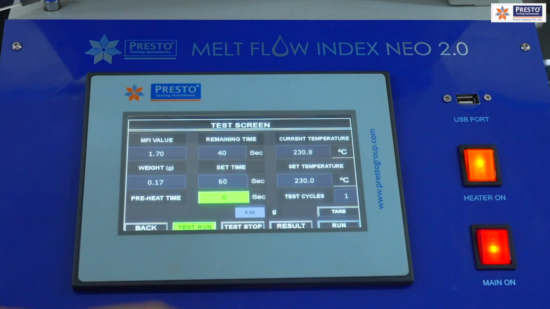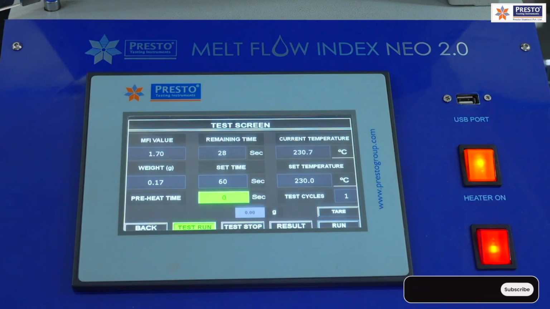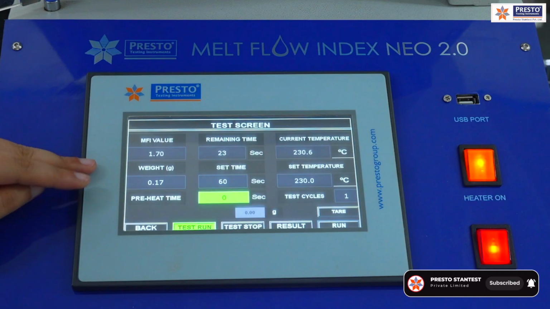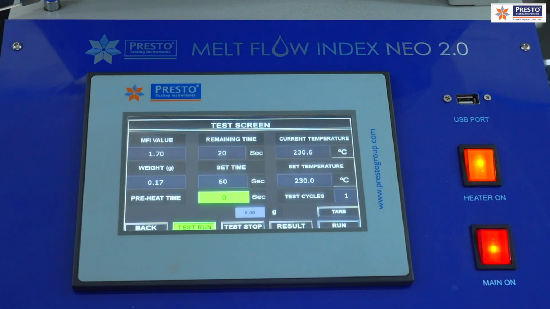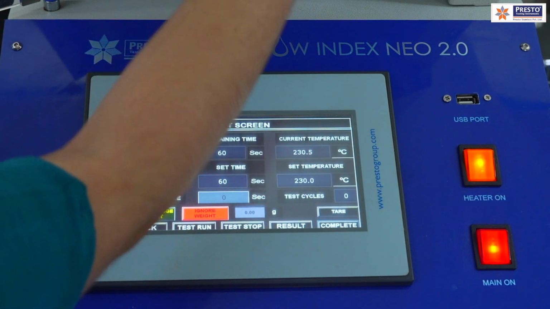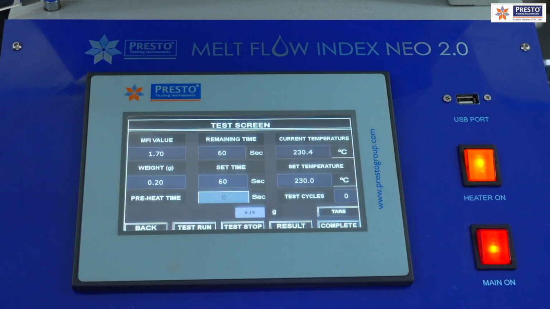In the test cycle, it is showing the number of cycles I have set, and now only one cycle is left, so again the sample will fall, and we will take the results. We have taken the first sample with 1.9, second 1.7, again we will take one more, and then we can see automatically the average will be provided to us. So it is taken. We'll acknowledge, and it is showing the MFI of the sample. So here we are completed with the test.